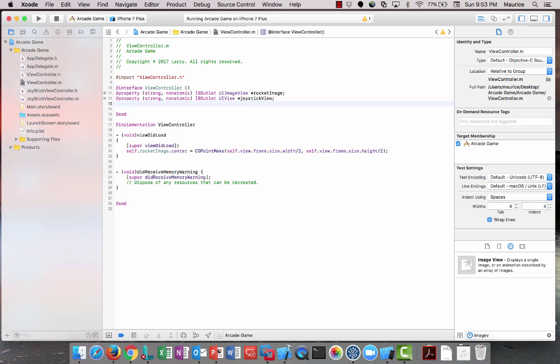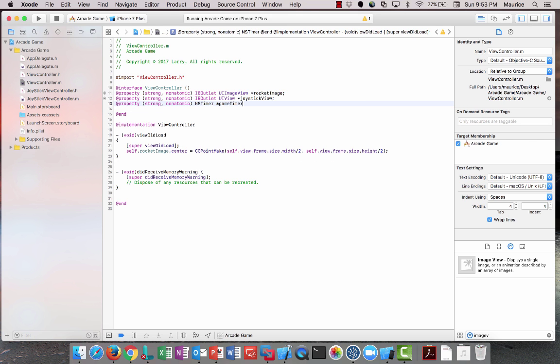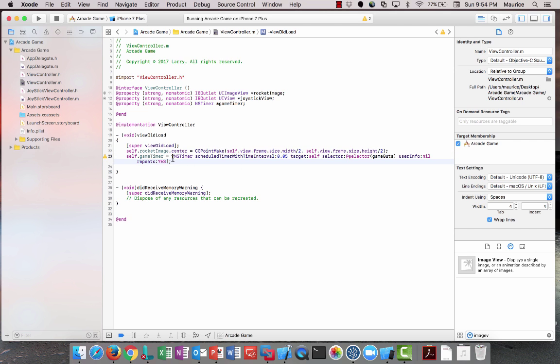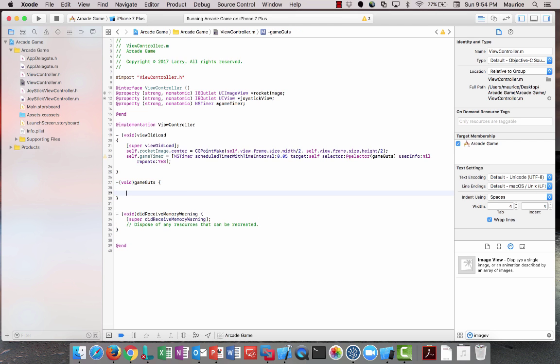Let's add a timer. Let's call it game timer. And we will instantiate it right here. And I'm just going to paste it in. So we have self.gameTimer equals NSTimer. It's going to fire every 0.05 seconds or every 50 milliseconds. And it's going to call a method called gameGuts, and it's going to repeat. So now we need a method gameGuts. And that will turn off that warning.